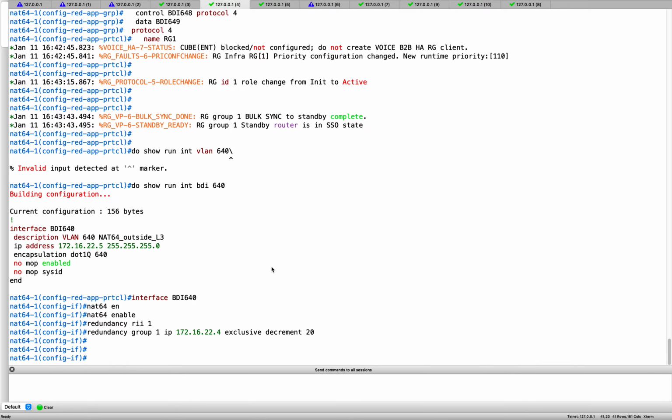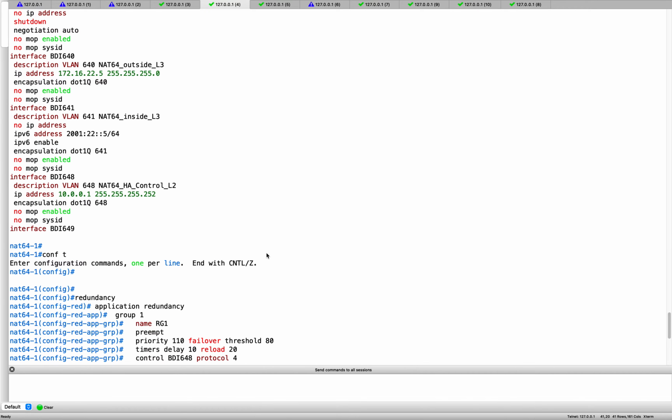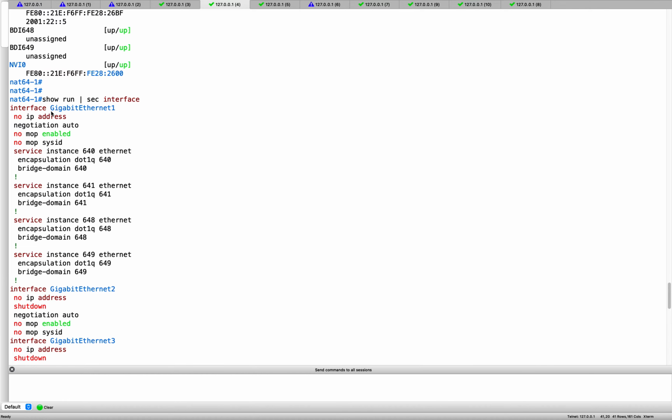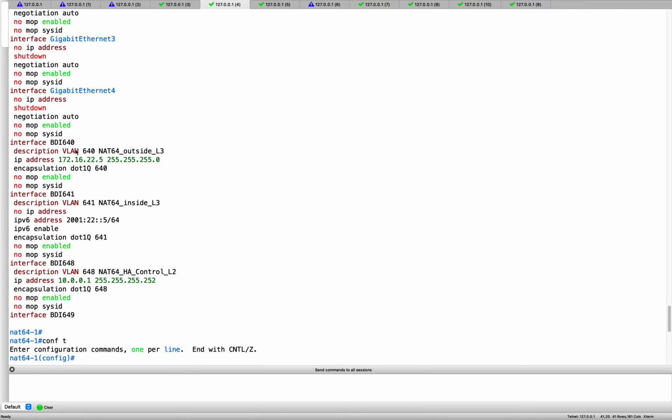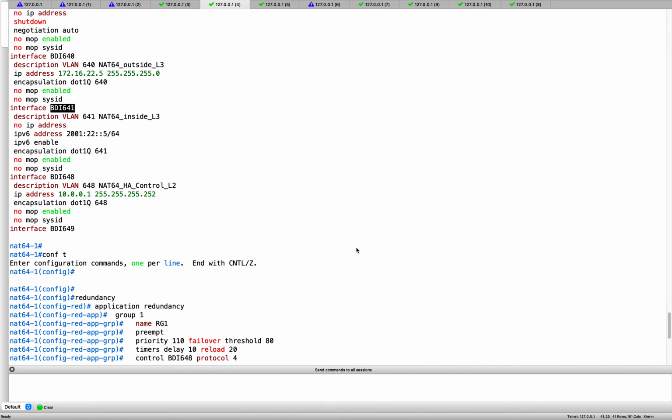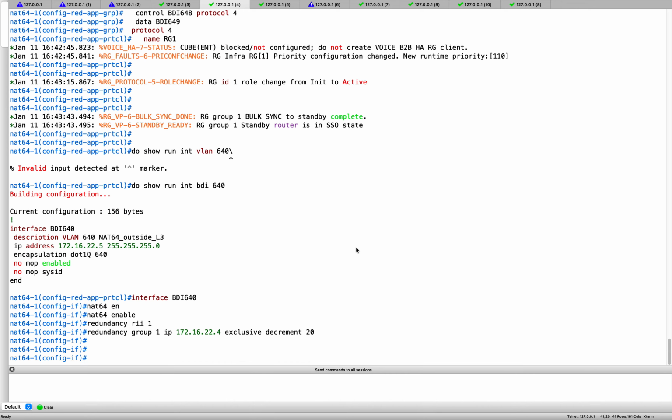The only possibility of a breakdown in my network is if the physical interface goes down. What is the physical interface? Here, let me scroll top, this one, gigabit 1. So if this interface goes down, then what will happen? My priority will go down. My priority will go down twice. It will go down once for BDI 640, and it will go down once again for 641. So the priority decreases by 40, right?